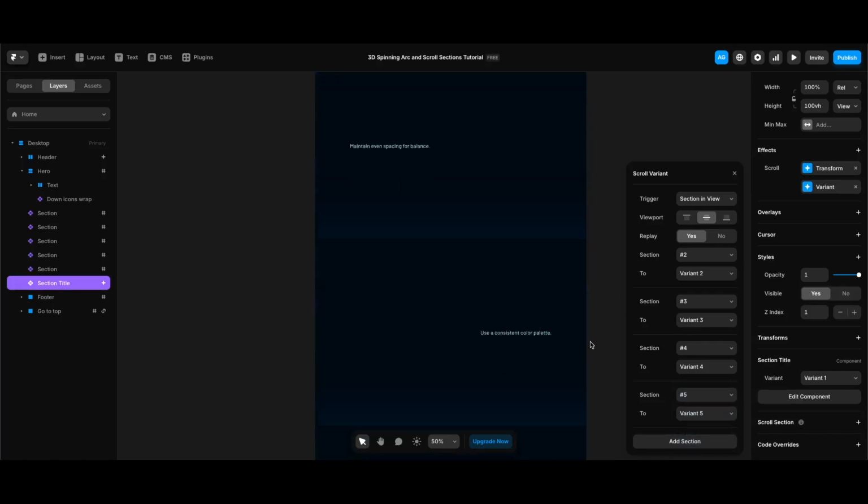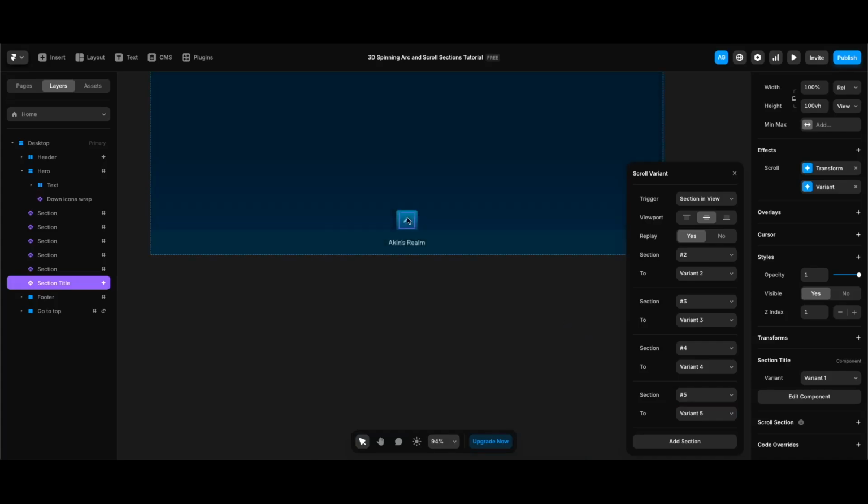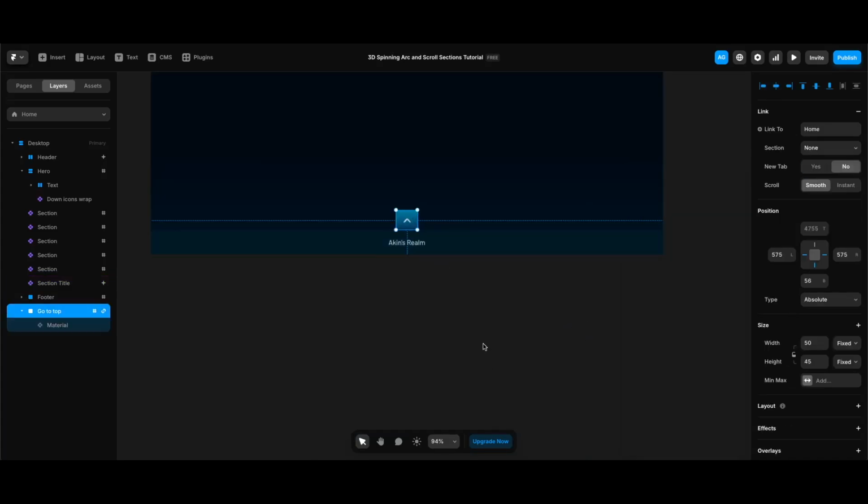Lastly, I will select go to top button at the very bottom and for its target section I will select the first one to be able to go to the first section with smooth scroll.